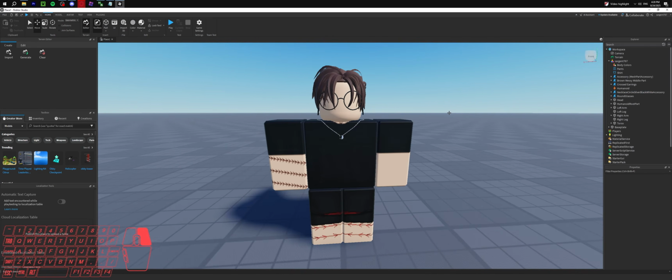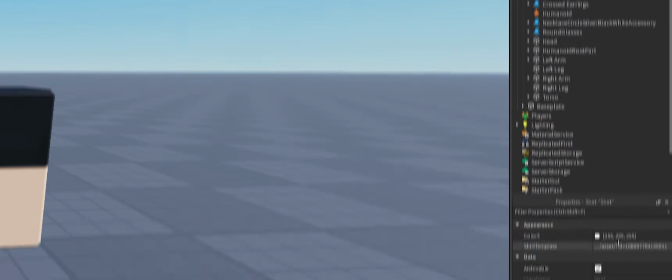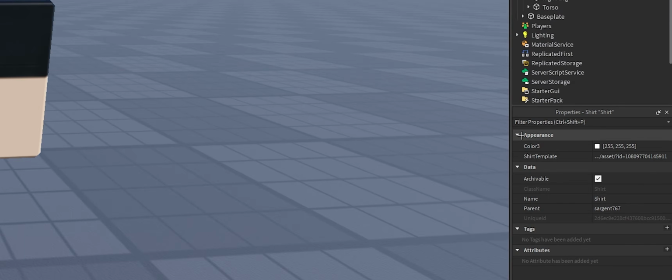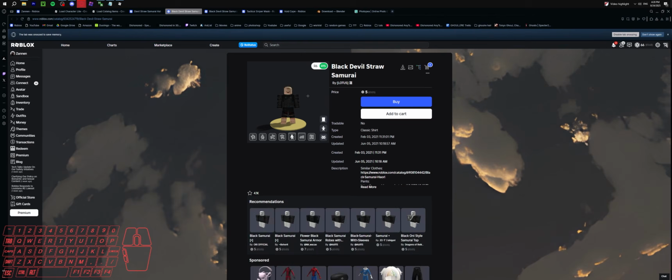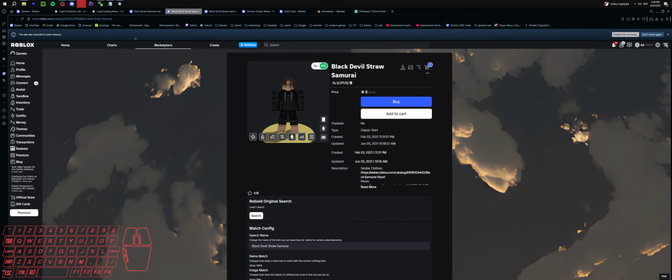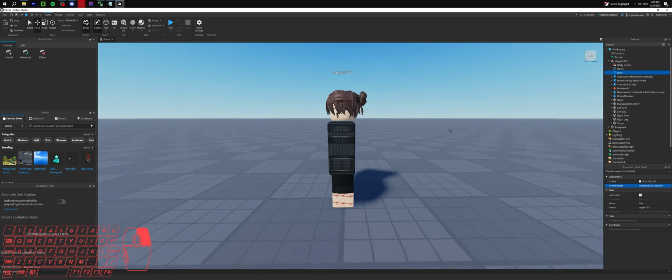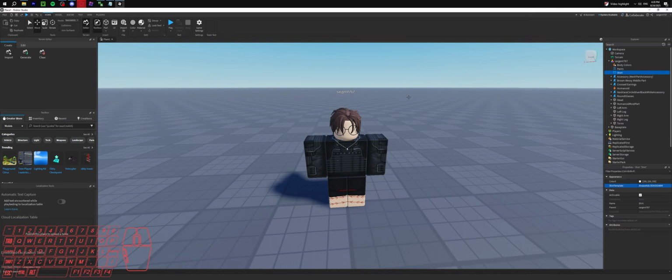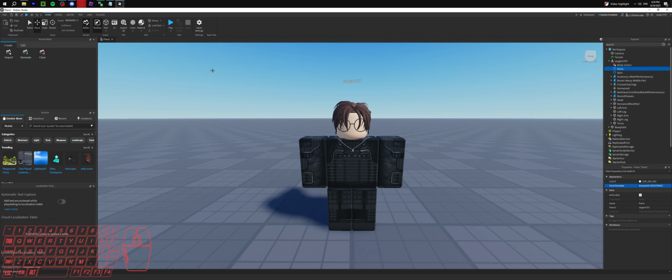So we can start with the clothing. You can click here and then click on shirt. Bottom here, you'll see shirt template if you click the drop down, and then you just put a link of a clothing. For example, I'll be using this one, and then you just copy link, go to Roblox Studio, paste that in with Control V, click enter, and there you go. Same goes for pants. You just copy it, click on pants, paste the ID in, click enter, and there you go.